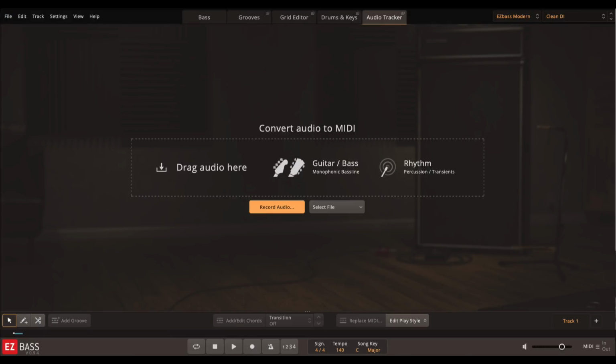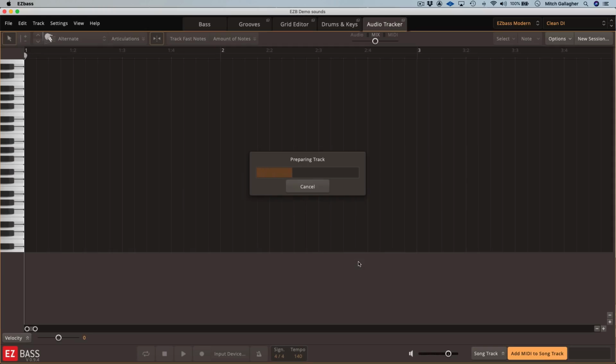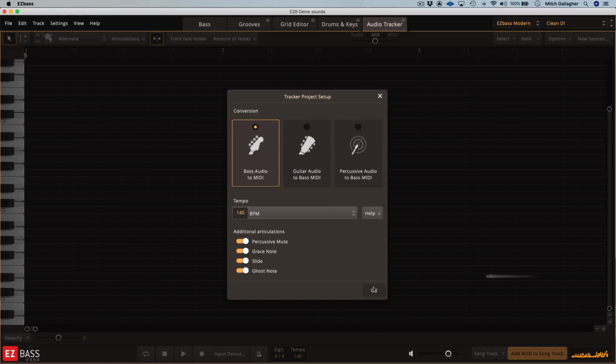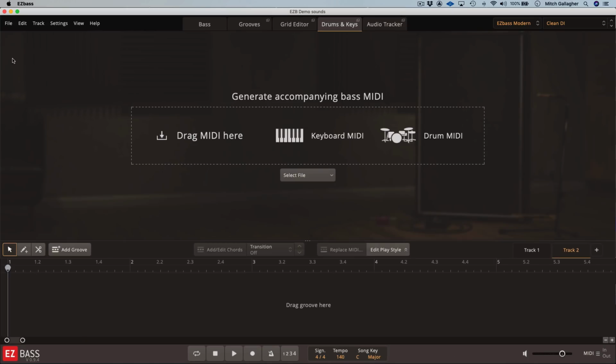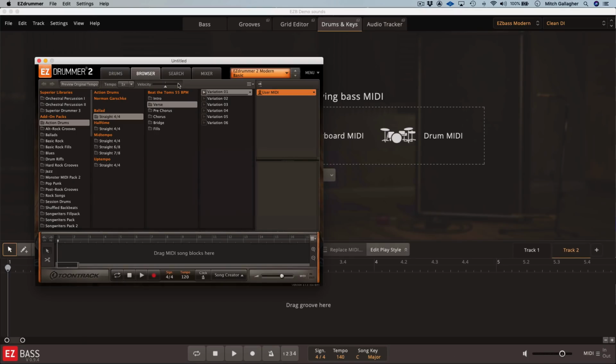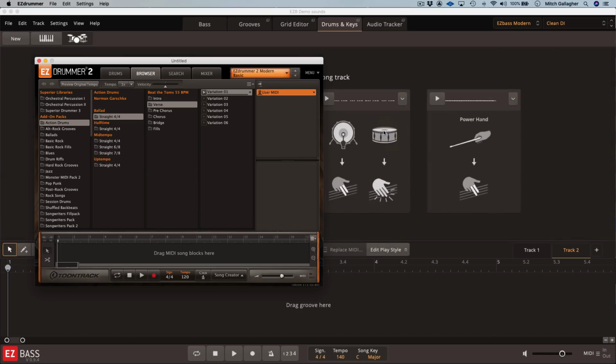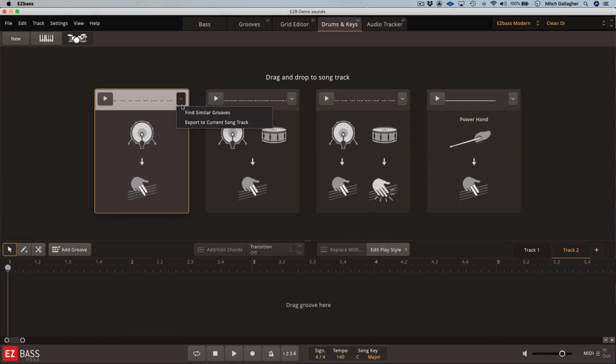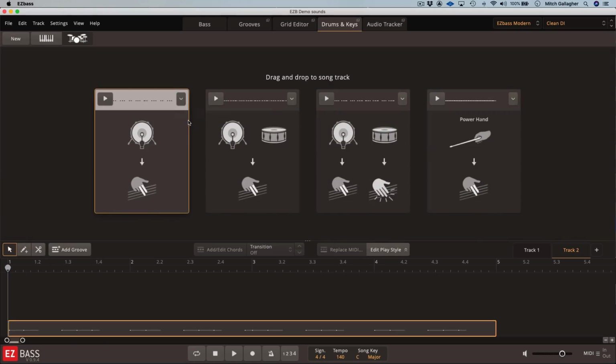Plus, EZbass features brilliant technology that was developed for their flagship Superior Drummer virtual instrument. This technology actually allows you to convert audio tracks. You could take a guitar, a bass, or even a drum track. EZbass will analyze that and create a groove based on what it hears. EZbass can also use MIDI files for generating bass parts. So you could drag a MIDI file from, say, EZdrummer or from EZkeys or another app, load it into EZbass, and it'll generate a bass part based on what it finds in that MIDI file. So let's take a look at how all this works.